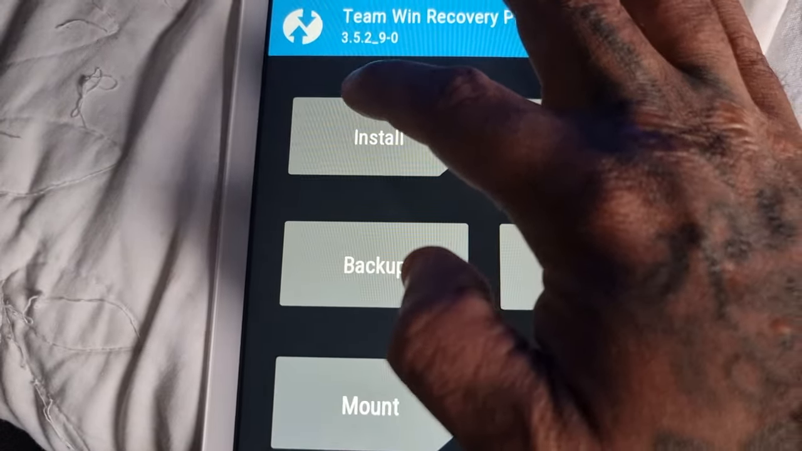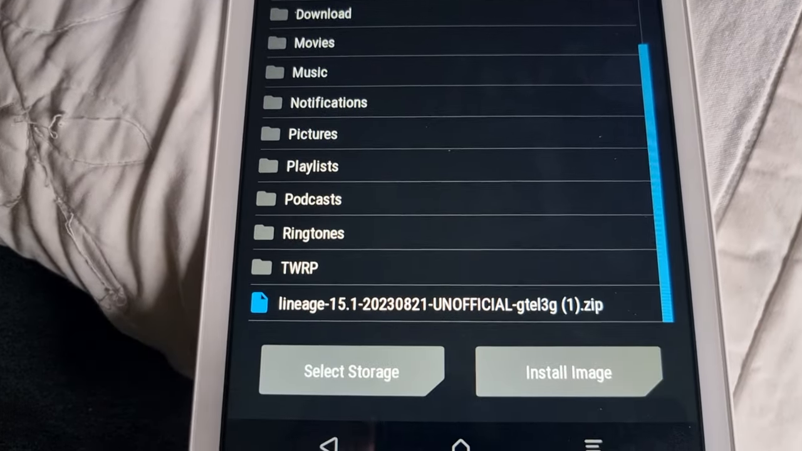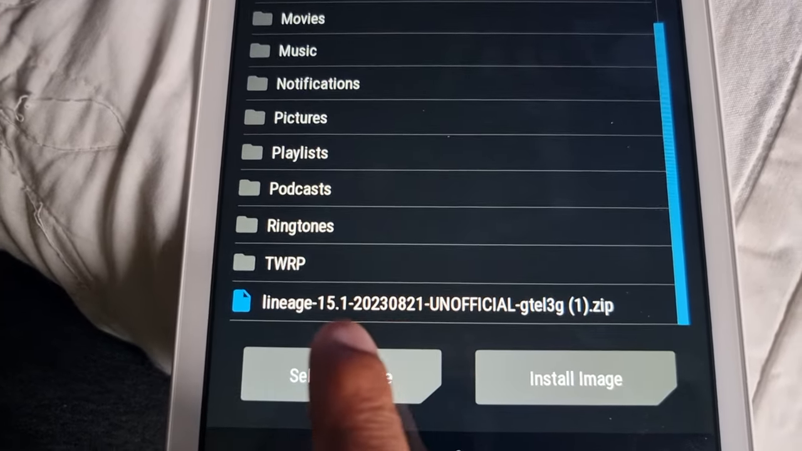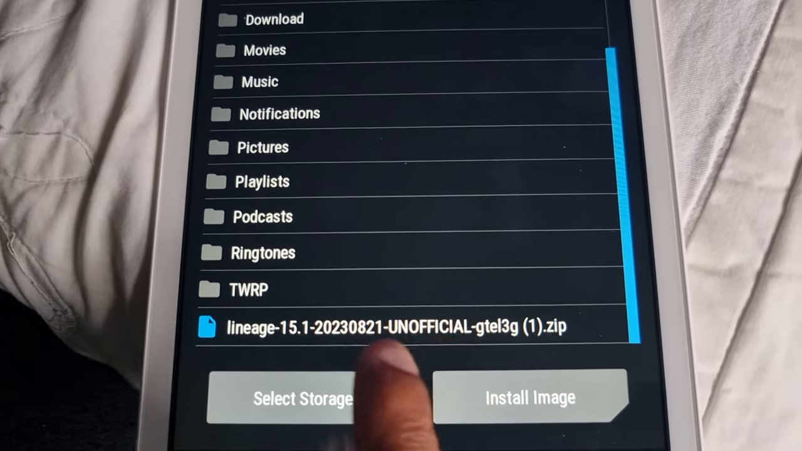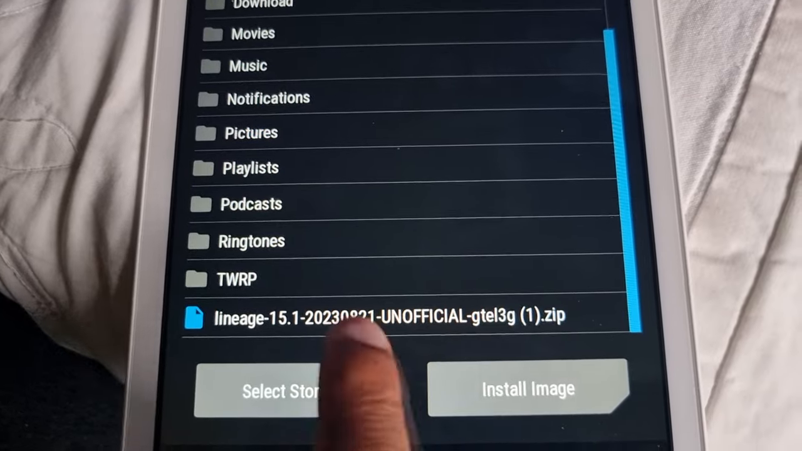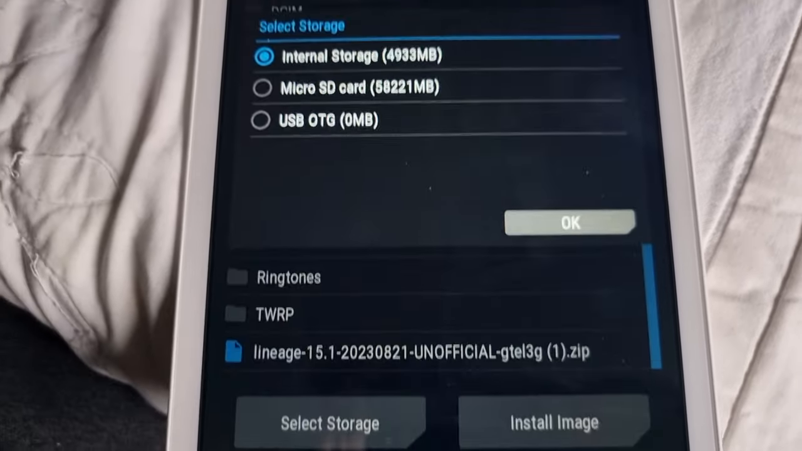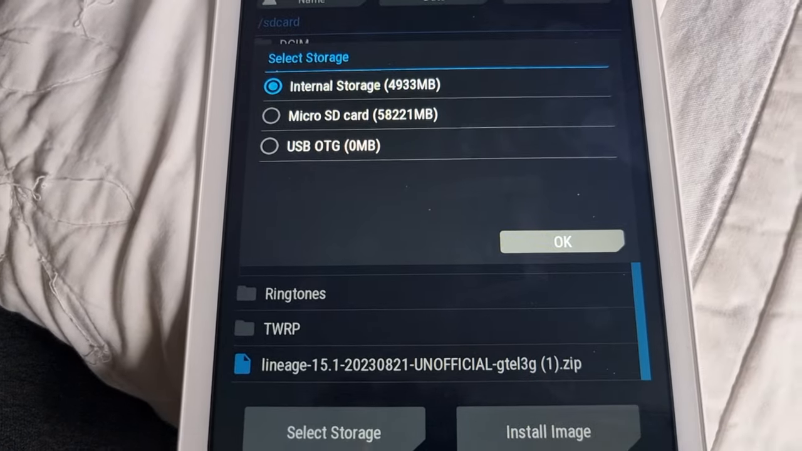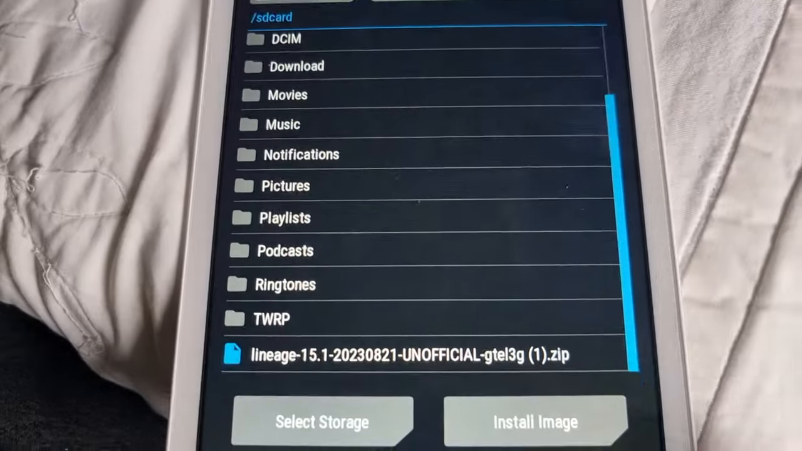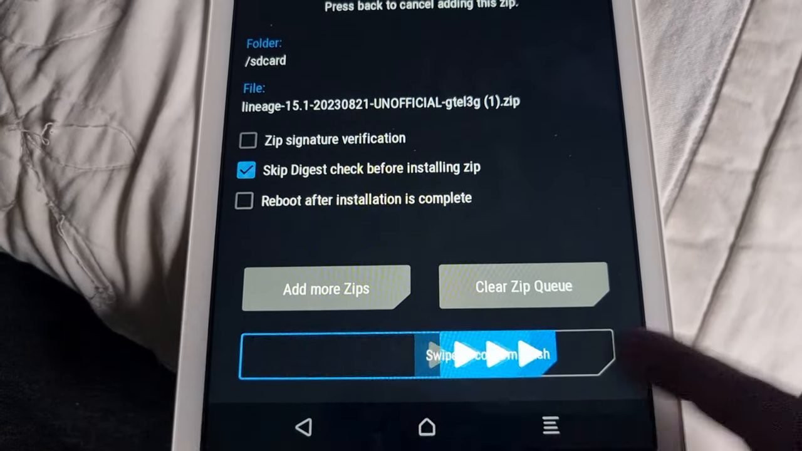And then select install and locate the Lineage file. So if you saved it to the internal storage, it should show up there. If you saved it to your SD card, select storage and then select your micro SD card and locate it from there. So now just go ahead and select it and then swipe to confirm flash.